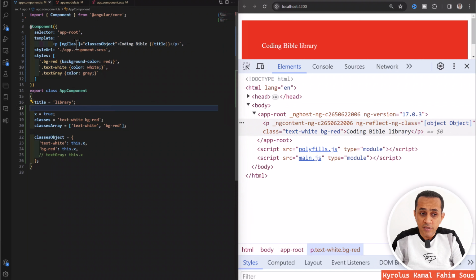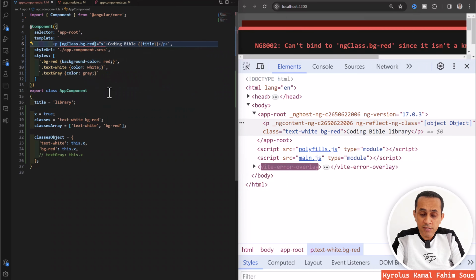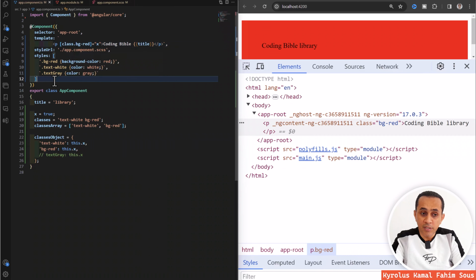The second difference is that we can, for example, write a condition here, and we can't bind it as we did before in class binding. This will not work with class binding, but it works with ngClass, if you remember from the lesson of class binding. So these are the differences between ngClass and class binding.